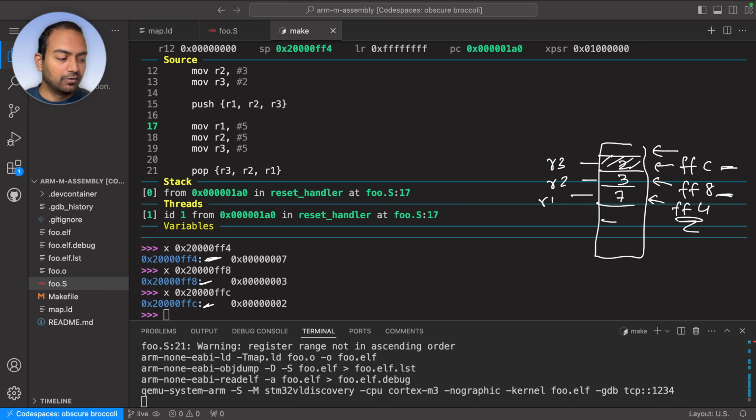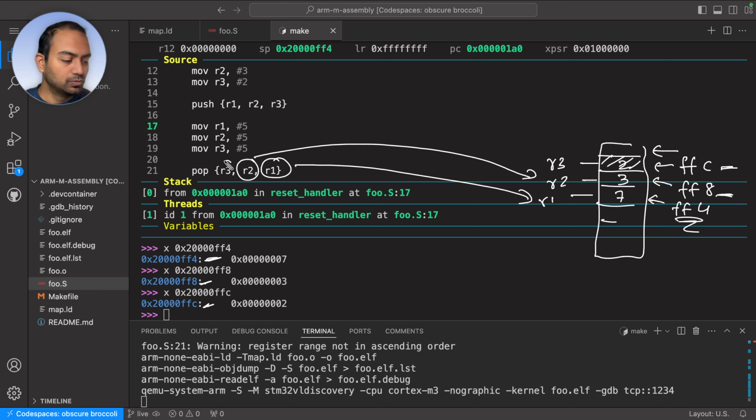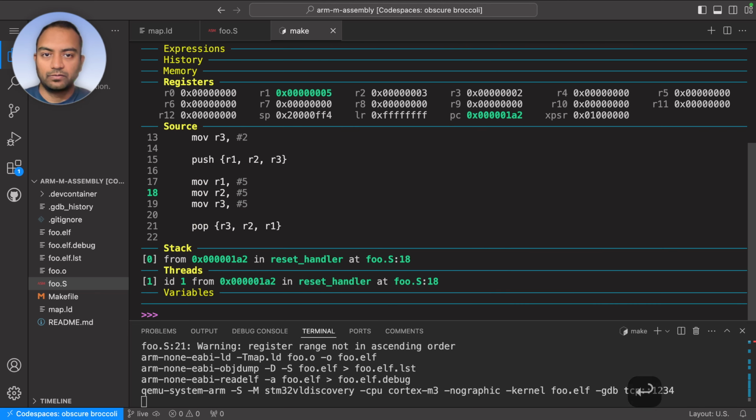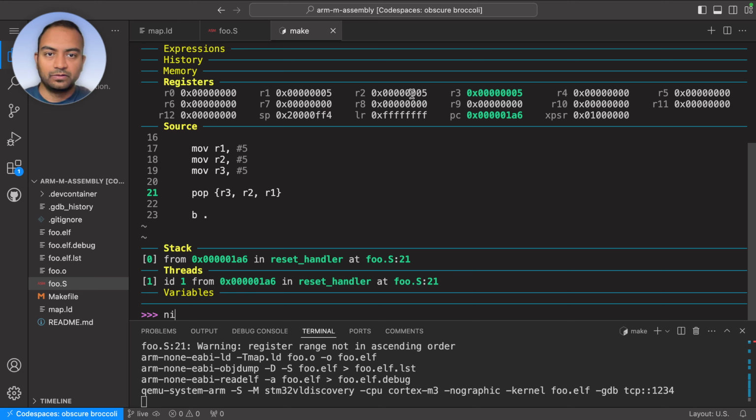And what we expect now is that this will be popped back in the same order, so to speak, like R1 gets 7, R2 gets 3, and R3 gets 2. So let me go ahead and do ni, which is loading each register with a value, just overwriting the values here. And now if I do ni, I should see 7, 3, and 2. Let's go. 7, 3, and 2. The stack position is ready as well.